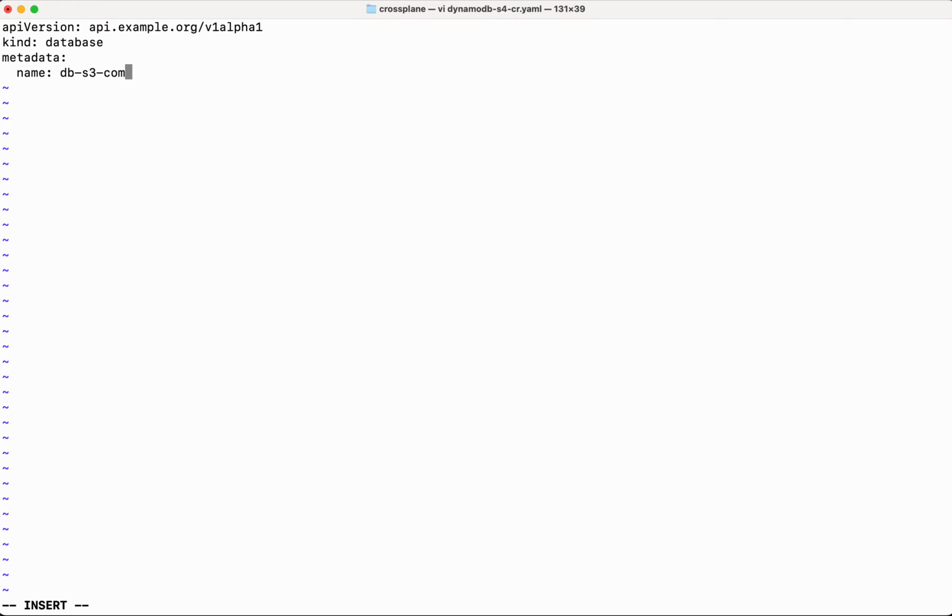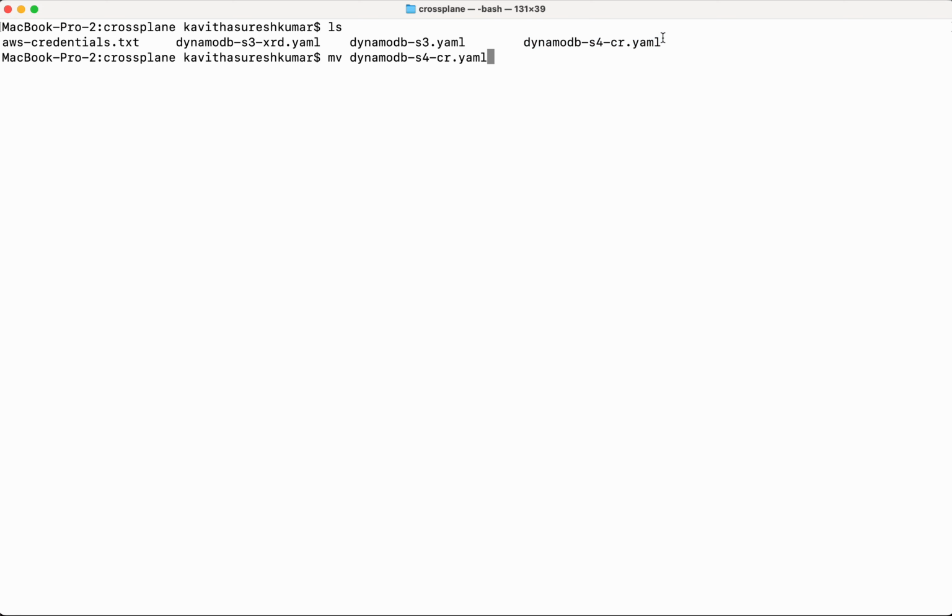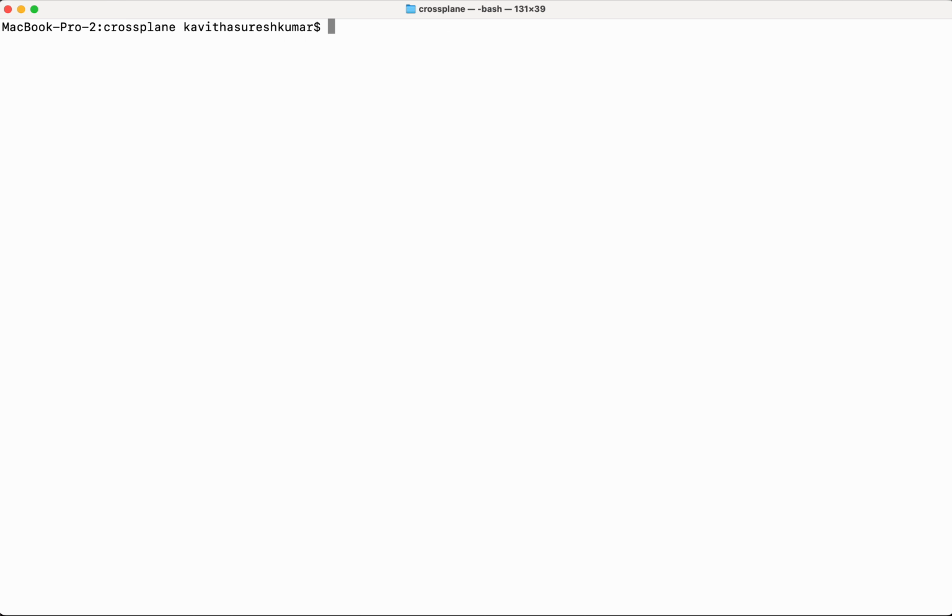DB S3 Composite, and the spec, and we need to provide the region because this is a mandatory field, right? So I'm going to give it as US. Save this composite resource. Now let's create the composite resource now. kubectl apply -f. We have successfully created the composite resource.